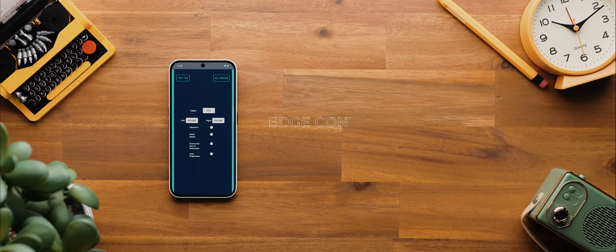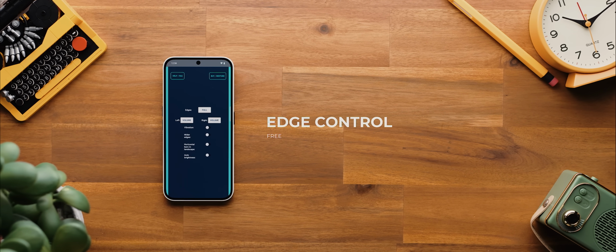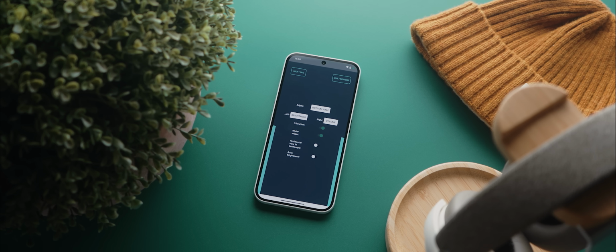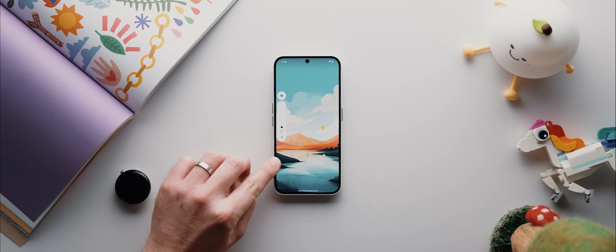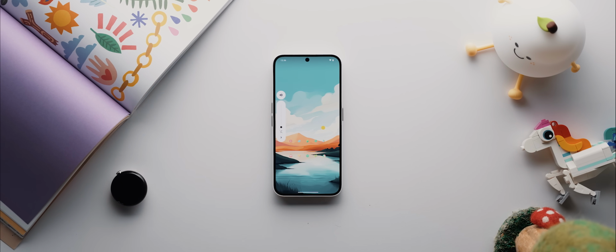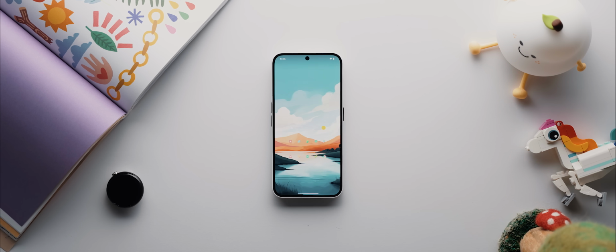And then another app that lets you level up how functional the sides of your phone are is Edge Control. With this app installed and set up, we can control both our phone's volume and display brightness just by swiping on either the left or right edges of our screen, which is a seriously intuitive way to control what are probably two of the most commonly adjusted settings on our phones.